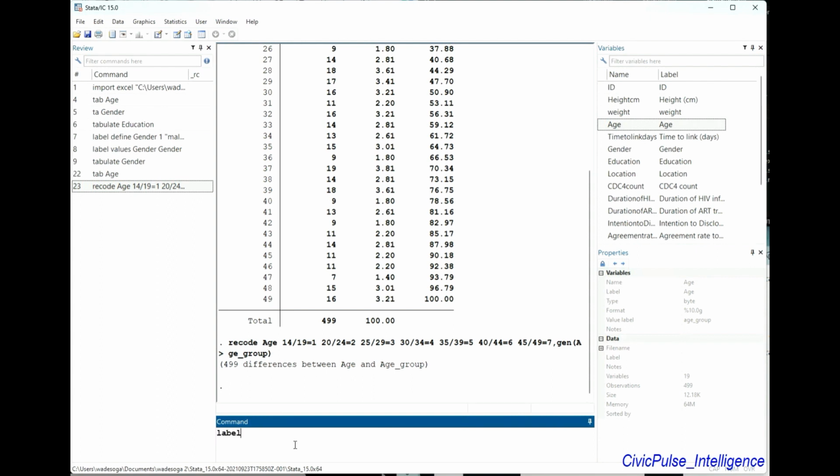Now we need to label define age group. Label define age group 1 is equal to 14 to 19. The difference between what I'm doing here and what I did previously is that the previous one is recoding the age into groups, while here I'm defining a label that is what will be displayed. The 14 to 19 group, which is 1, will be labeled as 14 to 19. That is the difference between what I did earlier and what I'm doing now.